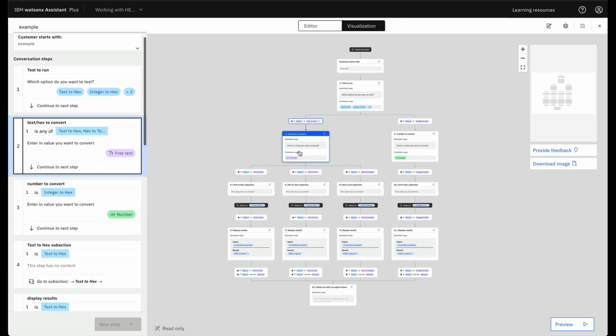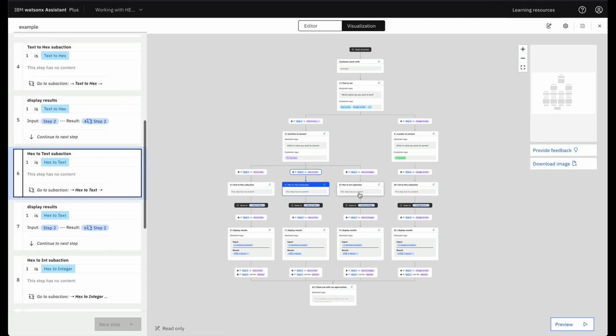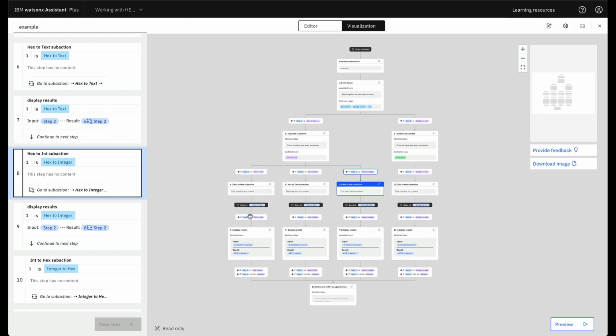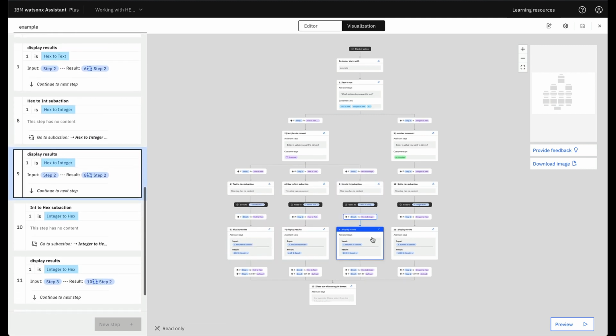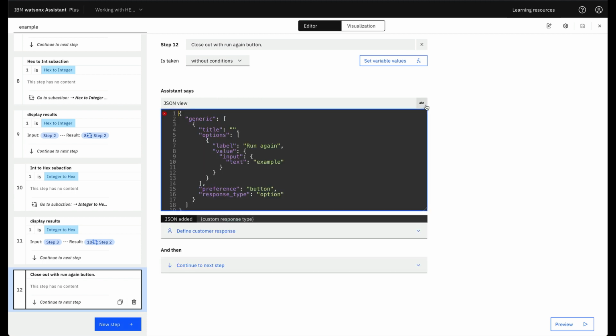Okay. If it's a text one, again, we check which one it is. Is it text to hex, hex to text, or hex to int? And again, we pre-fill the subaction with the value, and then we show the results. Okay. And then lastly, we close out. You can't see it in the visualization, but if I go to the editor, what this is doing, it's creating a non-blocking option. So it will show a label, say run again, and then it sends a text example when you click that button. And that launches this action again.